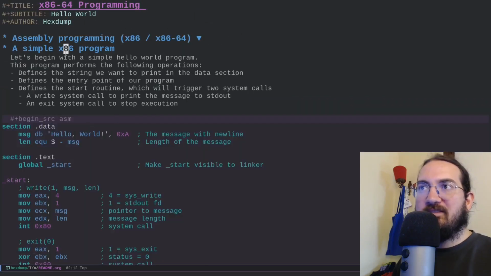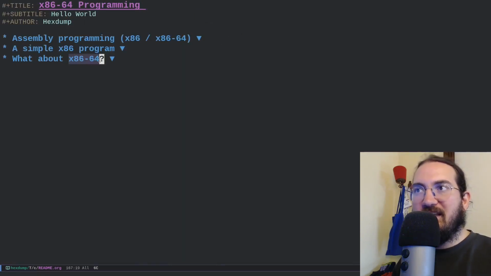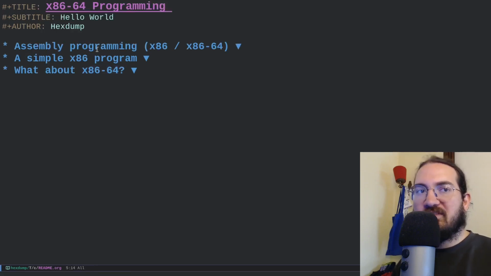And the second one is the same version but for x86-64, so that we will see what the differences are between the architectures, since x86 is for 32-bit while the 64 version is for 64-bit applications. But first we will start with some assembly programming concepts.